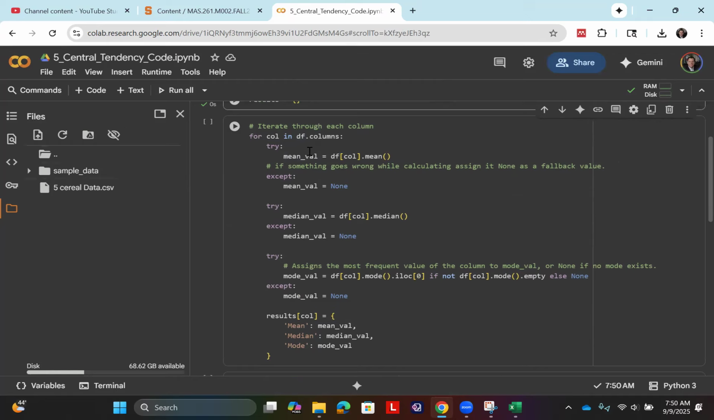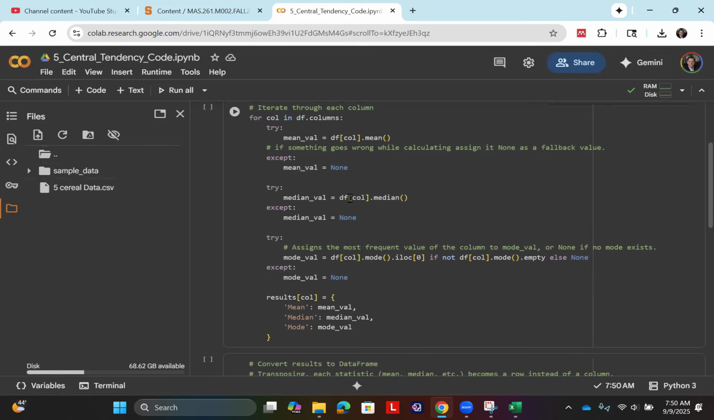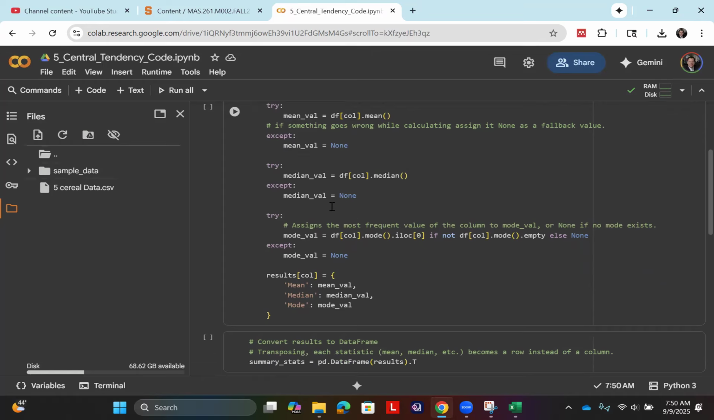And we will try to calculate the mean value, which is the average value, by applying the average function to those columns. But if the columns are not numbers, we would just skip those columns. And then we'll do the same thing, calculate median values by using the median function. But again, if those column values are not numbers, then we will just skip.